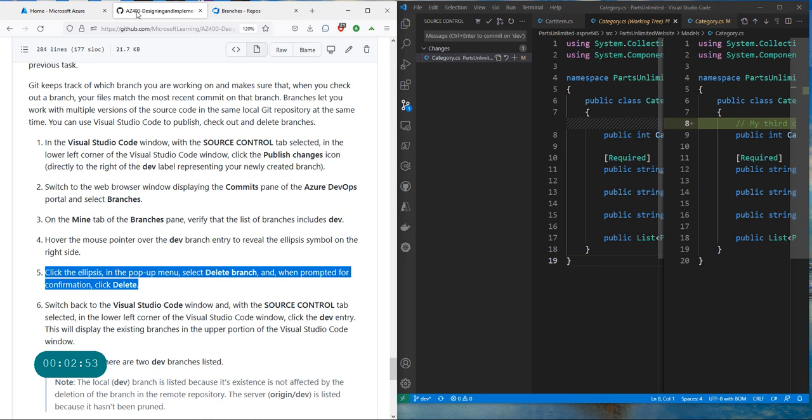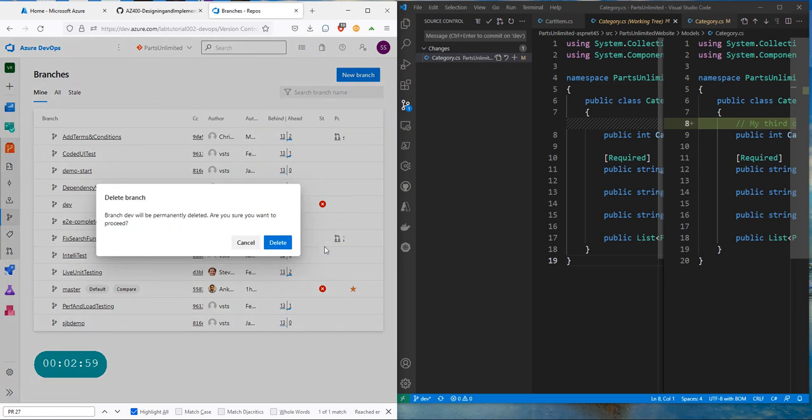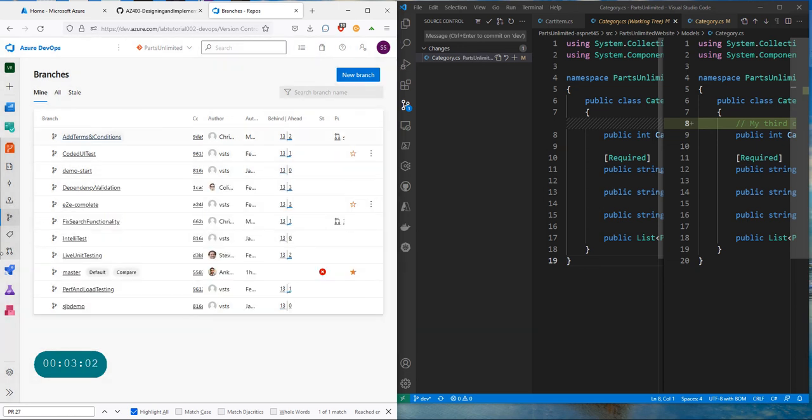What they're saying is, hey, now you know how to do this, so let's just delete that branch. You click on that one, say delete branch, and say delete. So that branch is gone on the server side. But look at that over here, I still have the branch here.